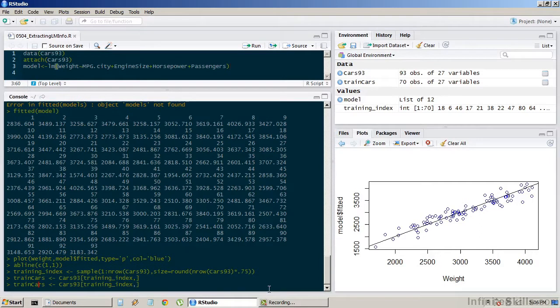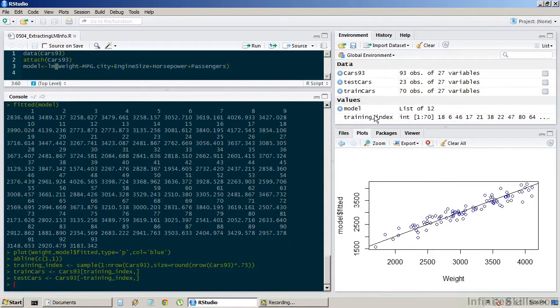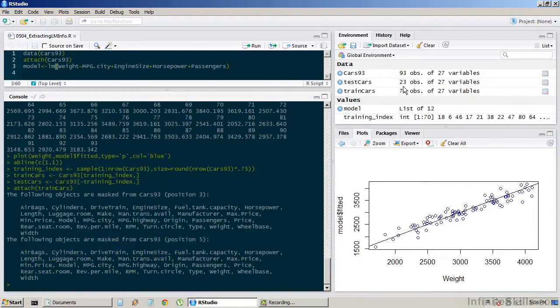And then for the test dataset, which is 1/4 of the information, we simply have to put a minus sign in front of the training index. If you look up in our environment, you can see that we have a test dataset and a training dataset, and the training dataset is 70 observations, while the test one is 23 observations. So what we will now do is train a linear model on the training cars dataset and apply it to test cars to predict their weights and see how well it performs.